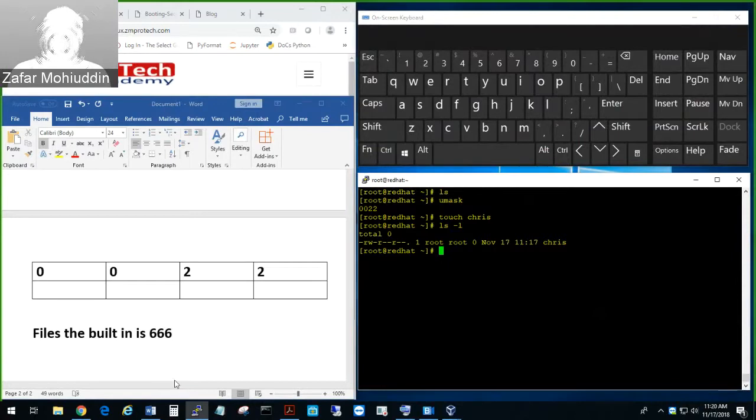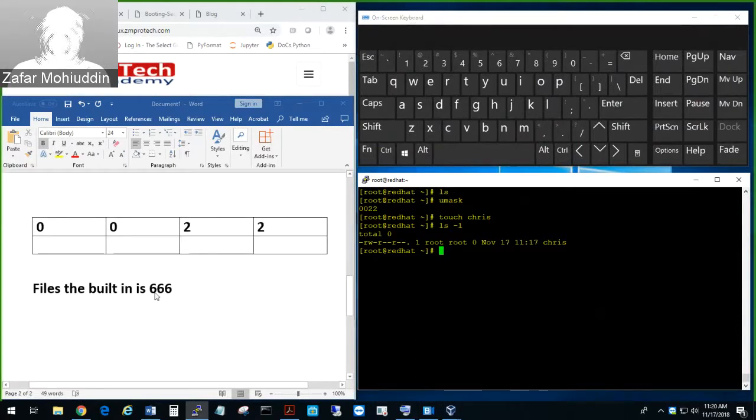This is how the umask permission is set. The system is actually set to give permission 666. When we are creating a file, Chris, the system is automatically set to give the permission 666. But at the same time, the umask utility is set to 0022. Okay, so why is it doing that?